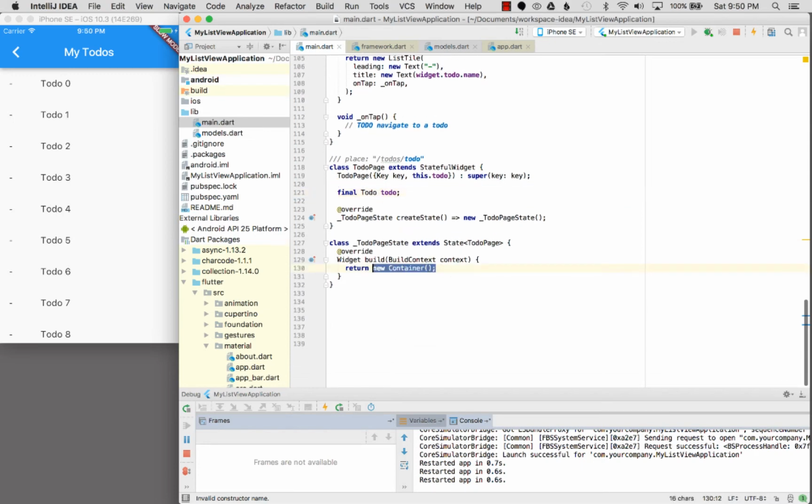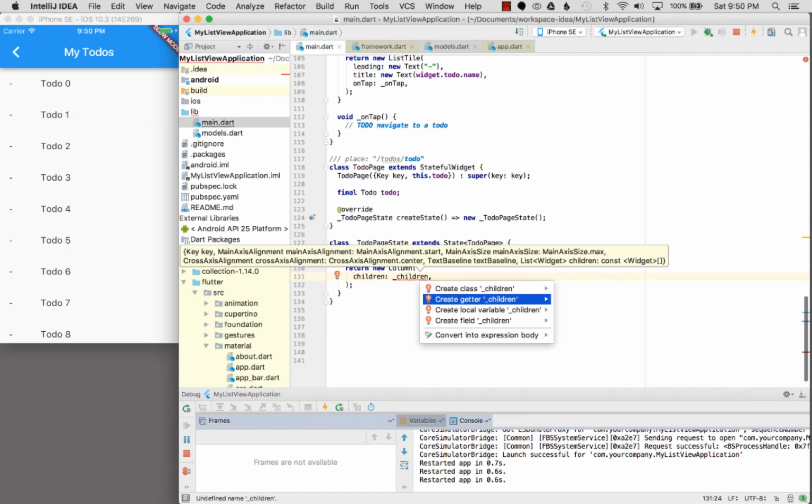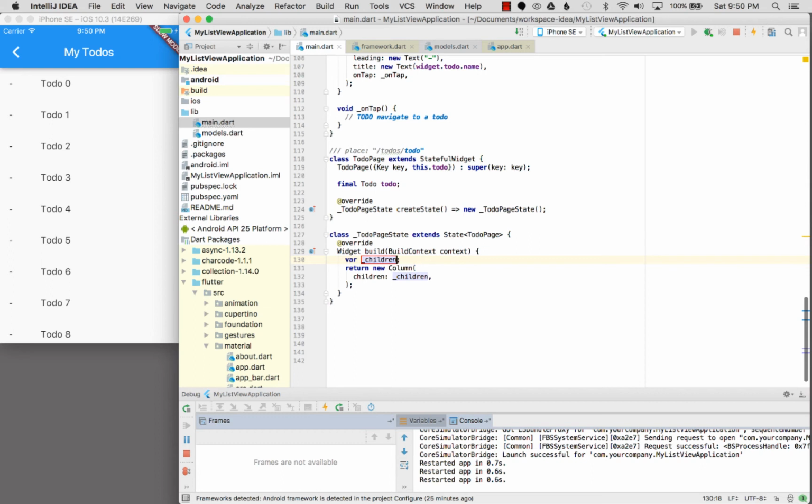Something simple here, so I'll say new column, and that column will be, let's terminate that, nest it. Column will take children, and I'll say private variable children. What I want to do is Alt-Enter and create a local variable, and I'll just hoist it up here. This will be a typed list of widgets, and the first widget will be new text, and it will say finished, and I'll give it the finished.